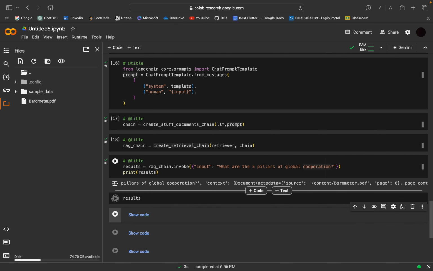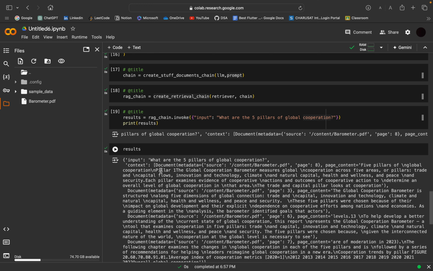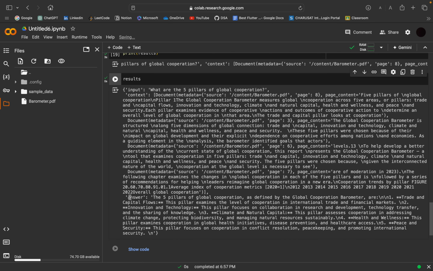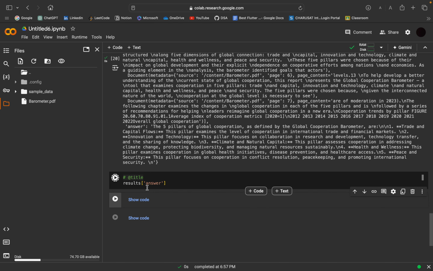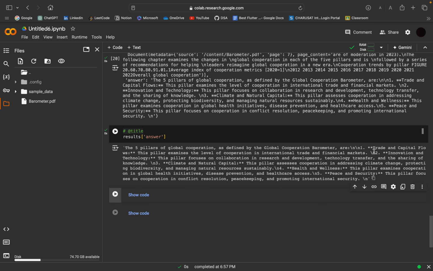If I print results directly, it will give us the whole thing, including the context, from page 8 of this PDF, then from page 6, page 3, page 7, showing where it gets the information, and after that it will give us the answer. Now let's fetch the answer directly. We can fetch it like results, then answer. We have got the five pillars: trade and capital, then tech, innovation and technology, then climate and natural capital, and health and wellness, and the fifth one is peace and security.